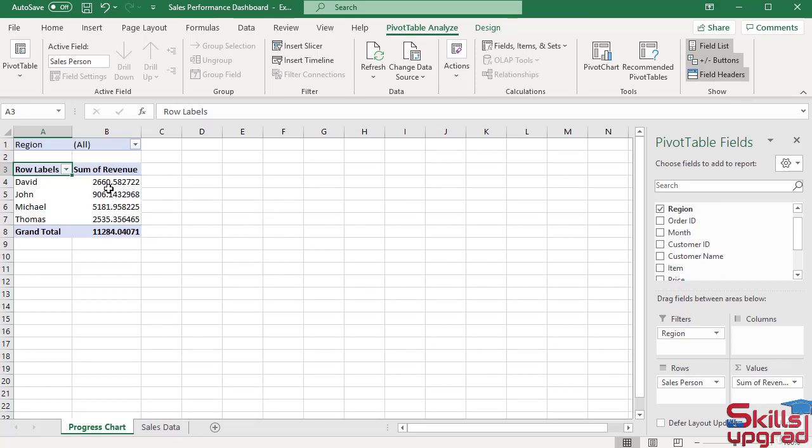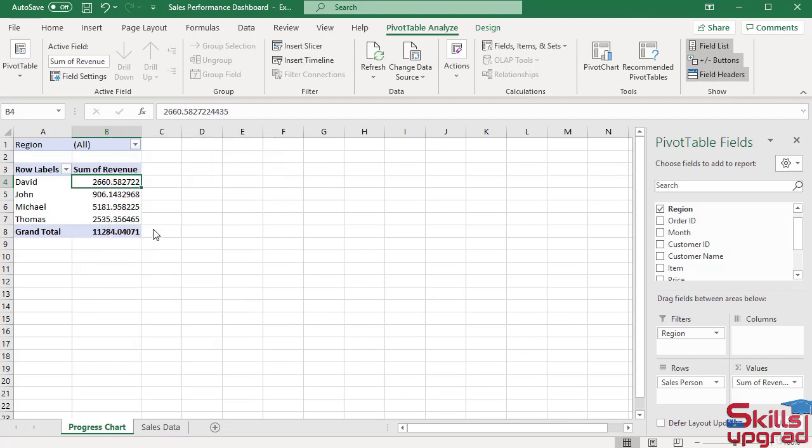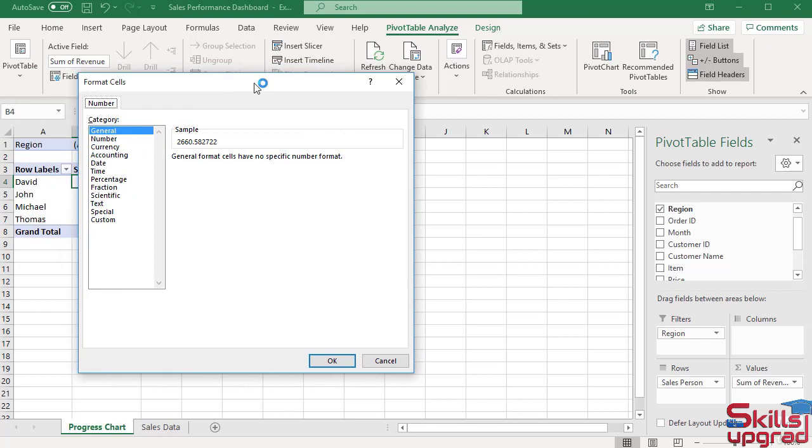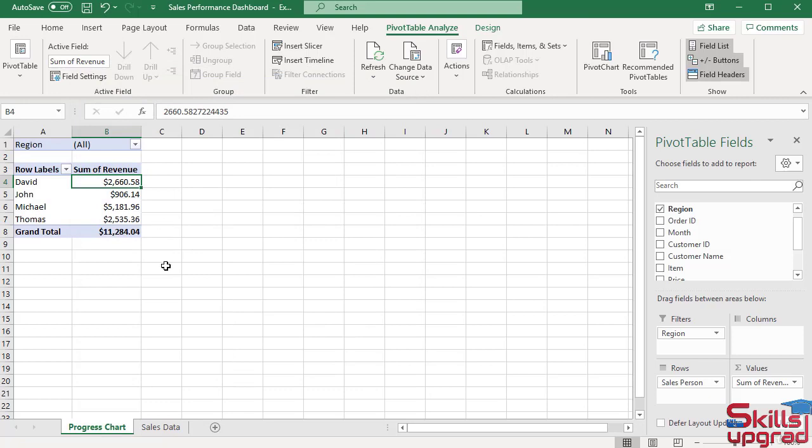I format these values. Right click, click on number format. Click on currency, click OK. To create progress chart, I need to convert these values in percentage format. I can do this in the pivot table.